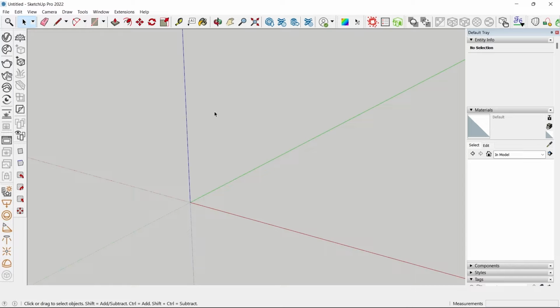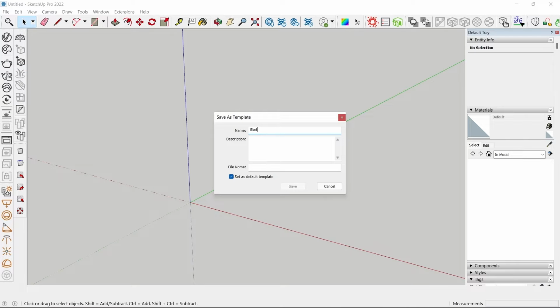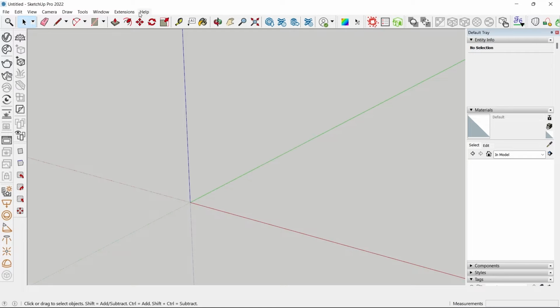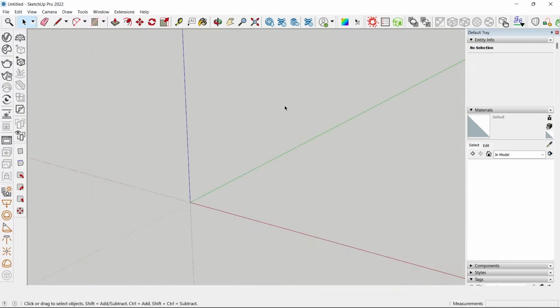Now, if you want to use this template in your future SketchUp workflows, then go to File, click on Save as Template, call this SketchUp Clean, and then you can also set it up as a default template. Also make sure to mention the meters, and then click on Save. So the next time when you open SketchUp, you'll find this template without the SketchUp figure. So SketchUp Clean meters. You can also load in certain stuff that you probably use in most projects. And that will be easier instead of loading them up each time you open SketchUp.